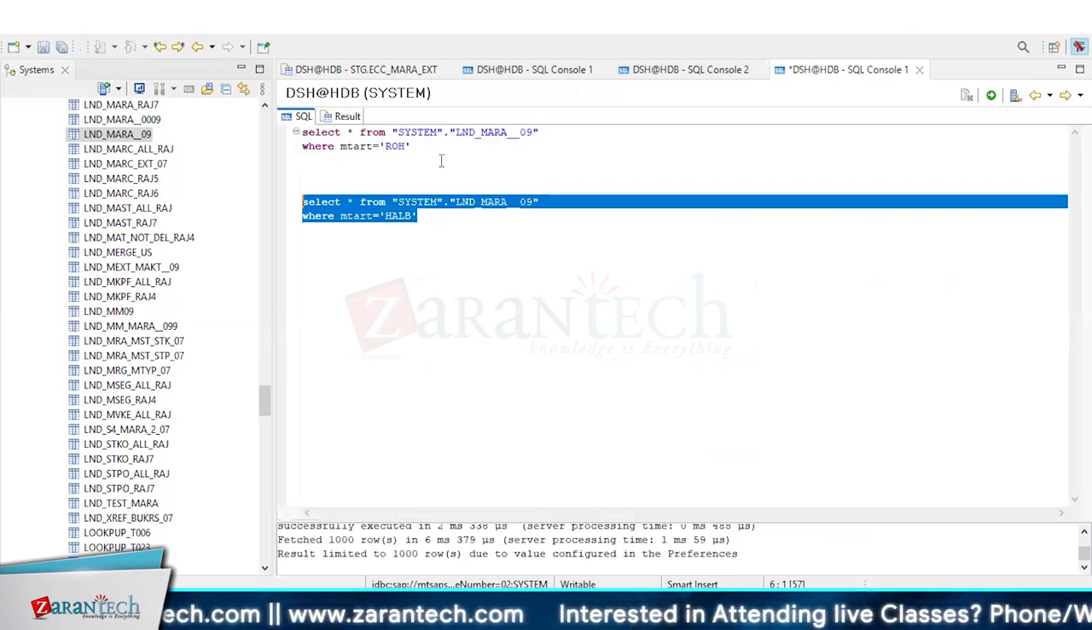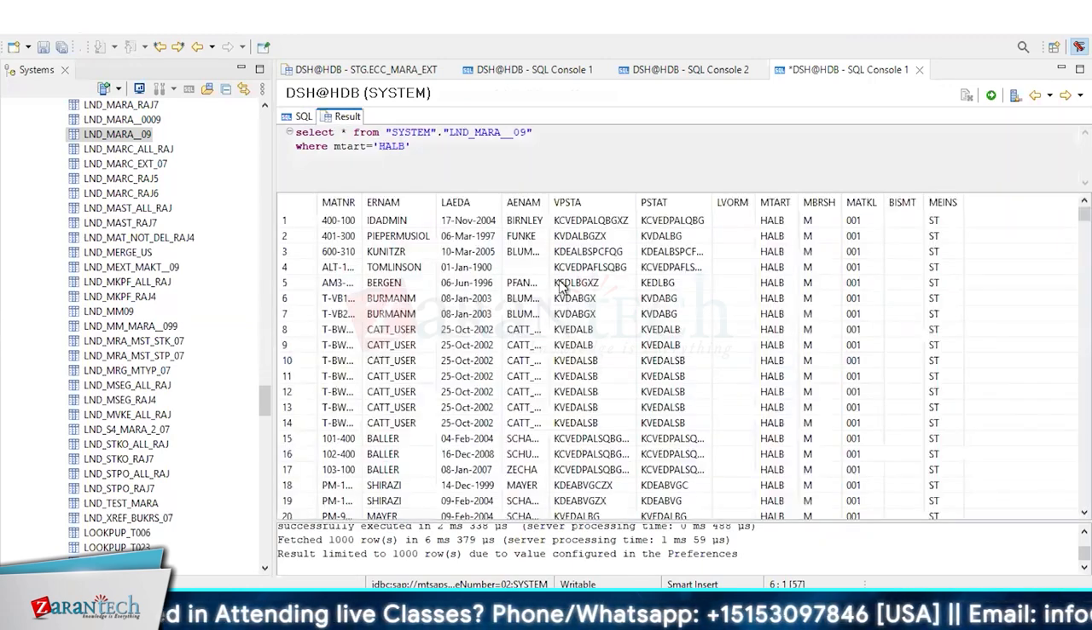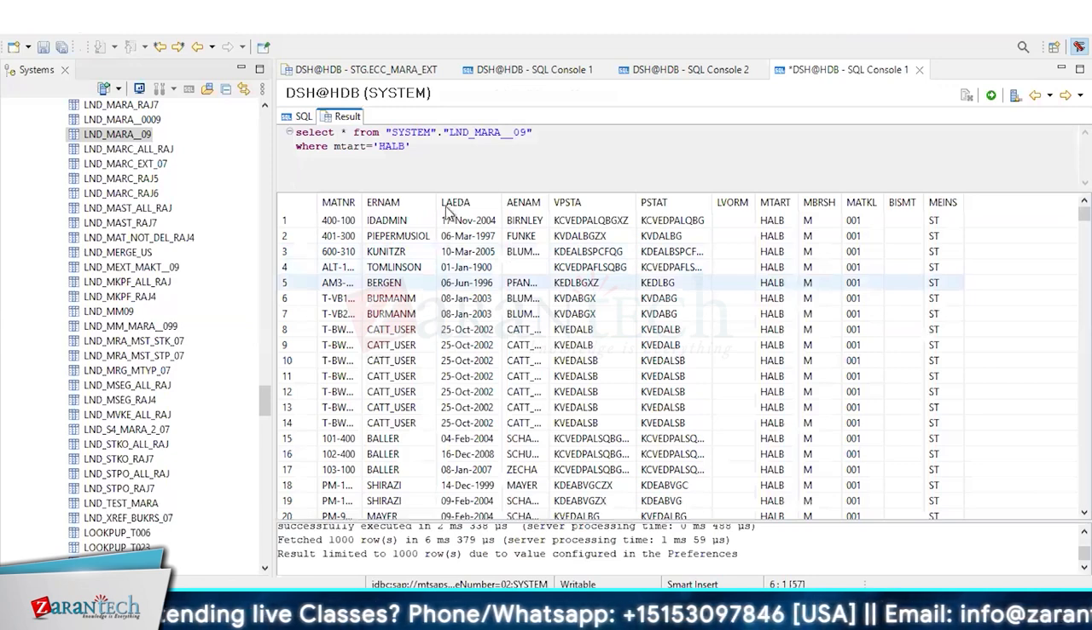But what if there are two tables? There is MARA 09, MARA 010. There can be two tables, right? And I need to get data from two tables, three tables, four tables. What will I do then? Then I can take the help of union. So these are different tables across different systems, right? Yes, yeah.